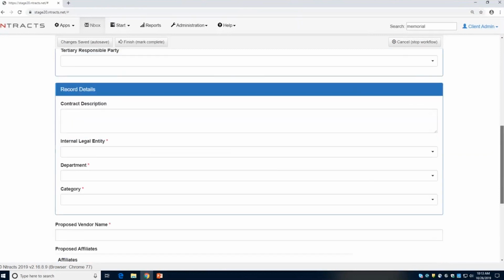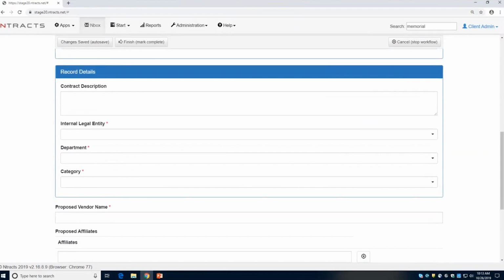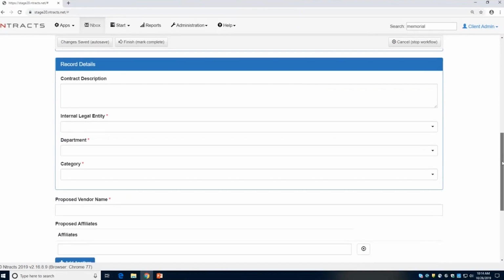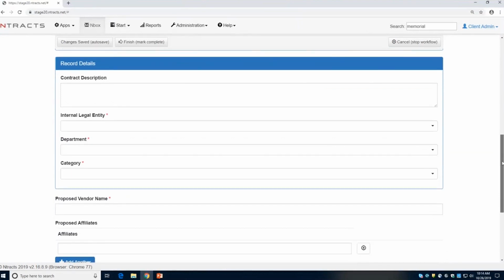You've got your record details. Again, these fields should look familiar from when we looked at the contract record itself. Not all the fields are there, because some of them your contract liaison is filling out. The fields marked with a red asterisk are required.